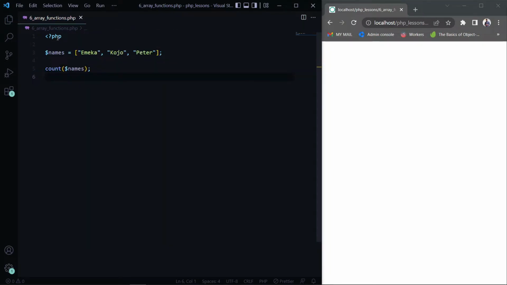Let's refresh. Sorry, I should have used echo. So echo count names. Okay, we have 3 names. If I add another item, let's say George, the count becomes 4. So this is an array function for counting the number of items in an array.